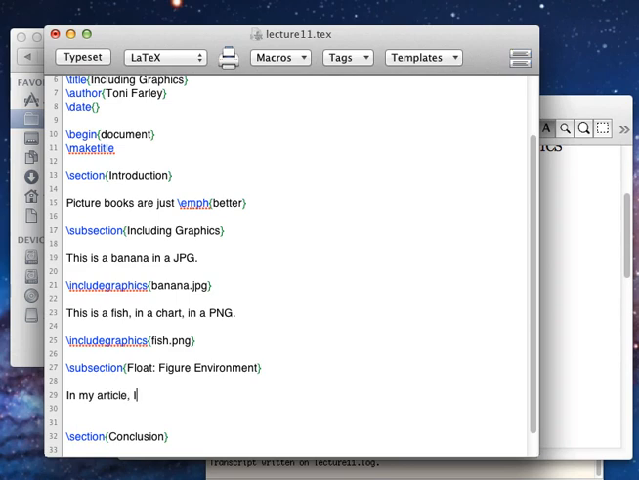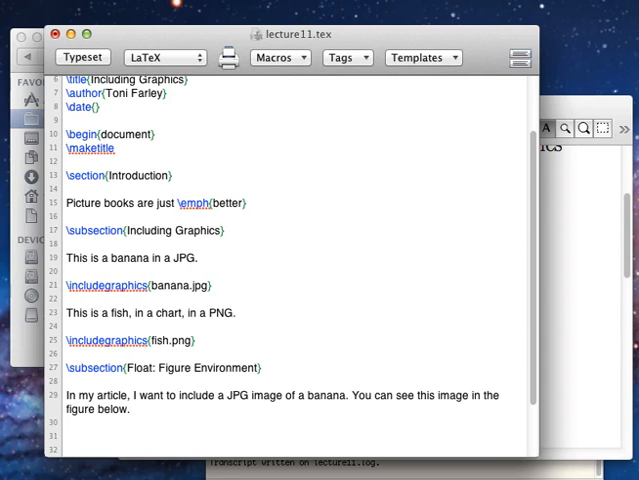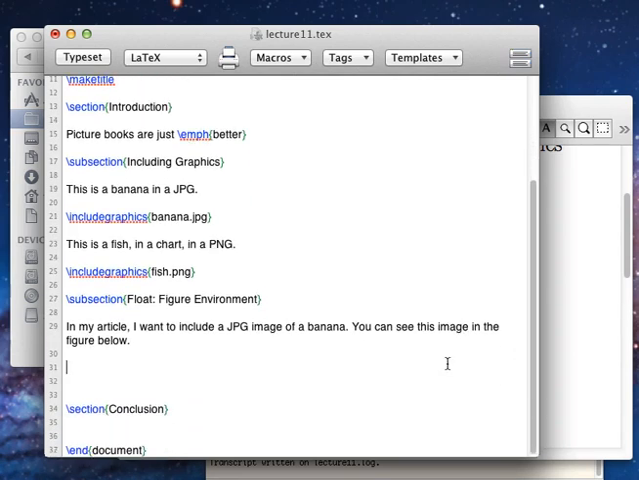So in my article, I want to include a JPEG image of a banana. You can see this image in the figure below. All right, to create a floating figure environment, we start with \begin, the keyword figure, and then of course every begin has an end, so we end the figure.